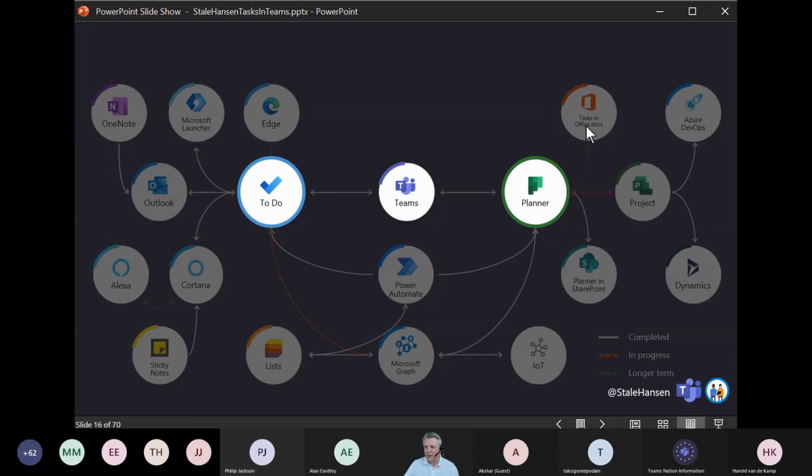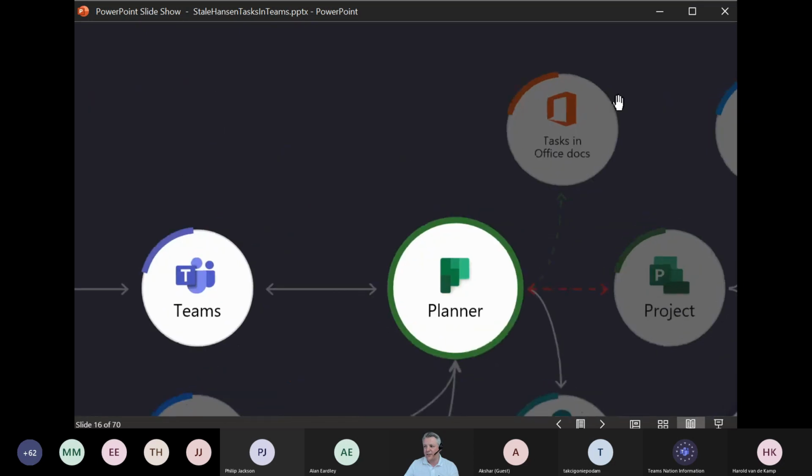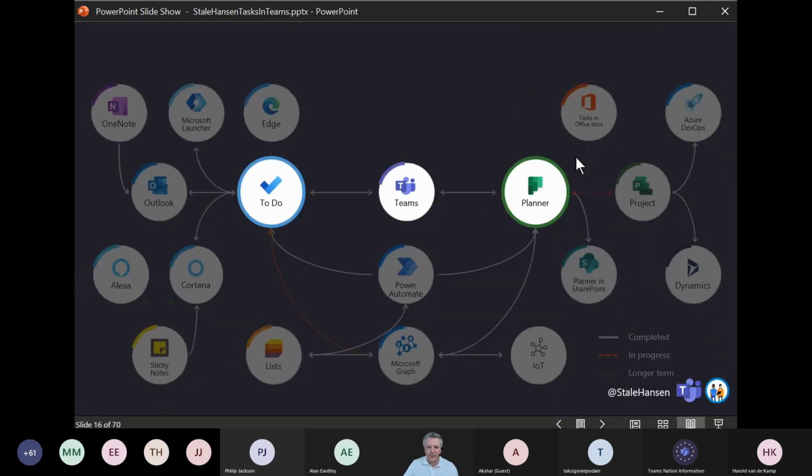And in time, you see here you have tasks in Office Docs. Those will also be part in time, not right now. So if you assign a task, for instance, in a Word document to someone, that will show up in Teams via Planner, so that you will see them also part of your task list. Right now, you get an email about it, and that's about it. So it will be more integrated.